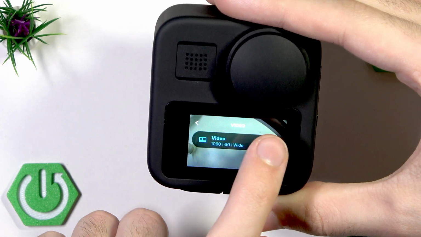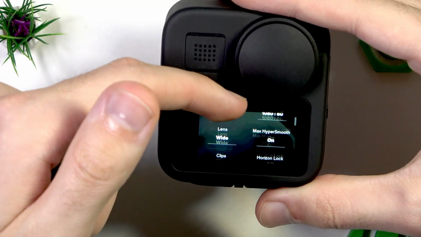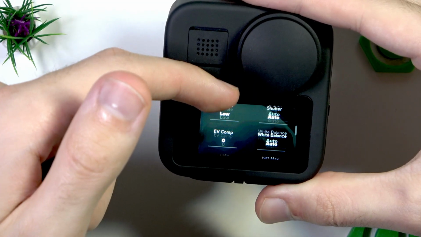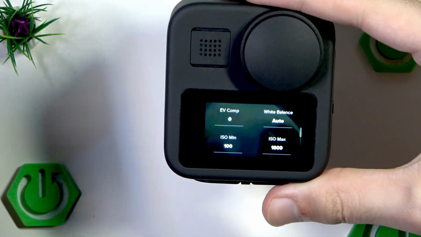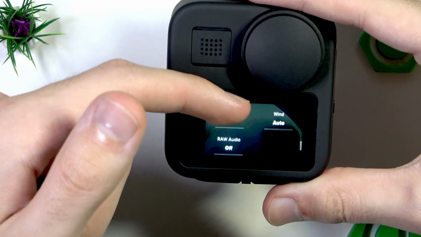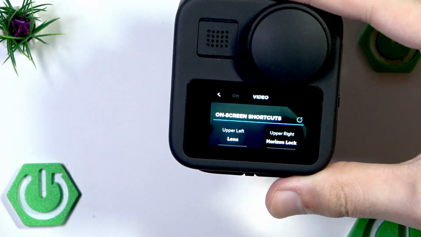Now we want to go into the pencil icon, and they are the settings. We can here go through the different modes, different lens clips, some protrusion levels, which are directly responsible for changing our things, the ISO levels, max ISO, sharpness levels, raw audio, even some nice screen shortcuts.